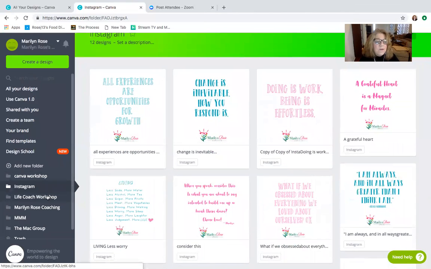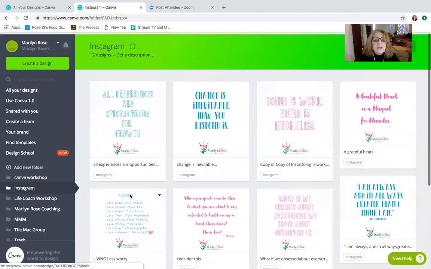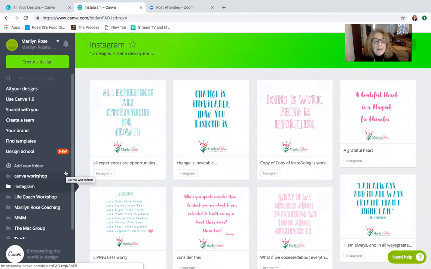And I have a bunch of different folders. My Life Coach Workshop, which is a mastermind group for coaches. And then my Marilyn Rose Coaching, which is my coaching business. So I have a few folders there. I have cards that I keep, my art projects. I'm really aligned with healthy eating. That's part of who I am. So on Instagram, I put a lot of posts because I just really shifted to being healthy from the inside out. So that's another thing I'm passionate about. So I have a folder for those things as well.